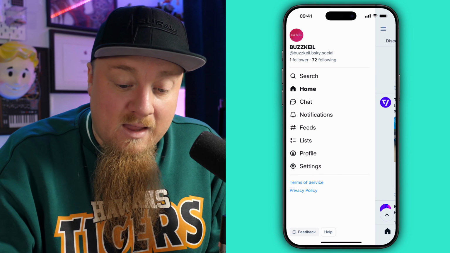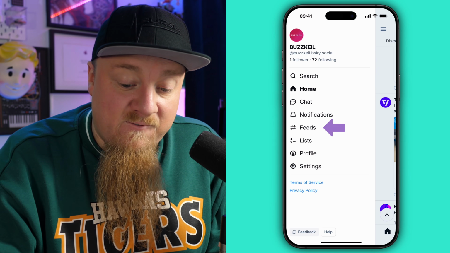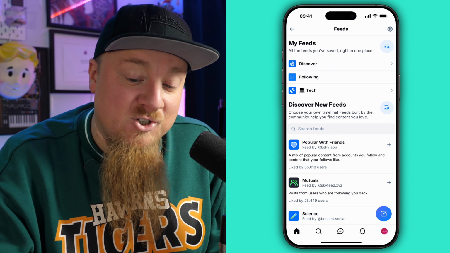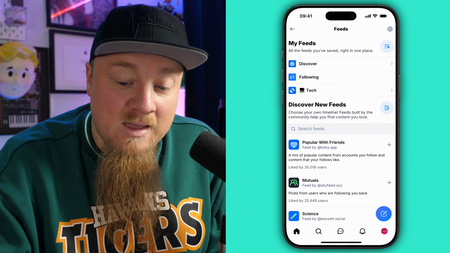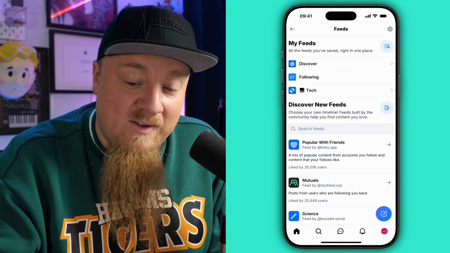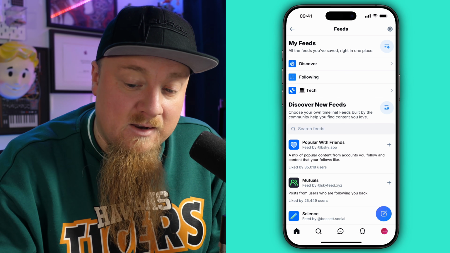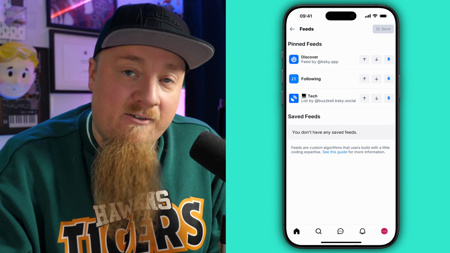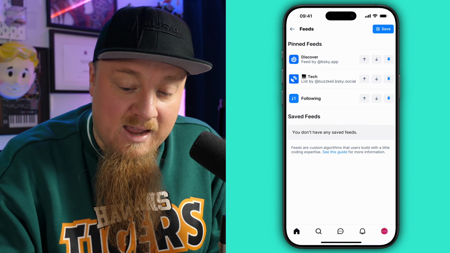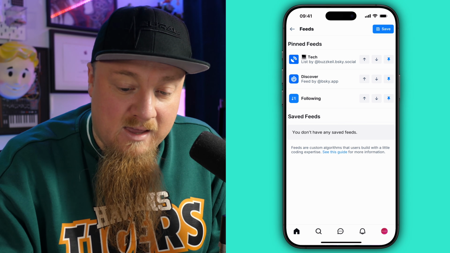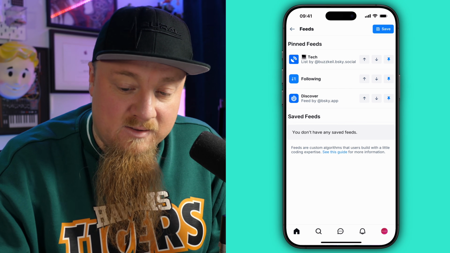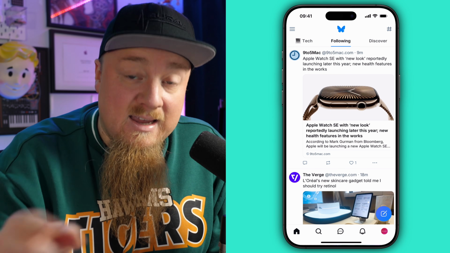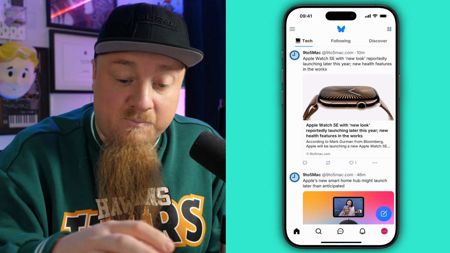So now what we're going to do is tap on the 3 lines, and now we've got this menu at the side. I'm going to choose feeds, and from here this is where we can adjust the order that the feeds appear. As you can see, I've got my list of feeds at the top. If I tap on the settings icon in the top right corner, I've now got my list of feeds, but I've got these arrows, and that means I can move them around. So what I can do is put tech at the top, following second, and discover third. I'm going to hit save, go back home, and as you can see now, the order of timelines has changed.